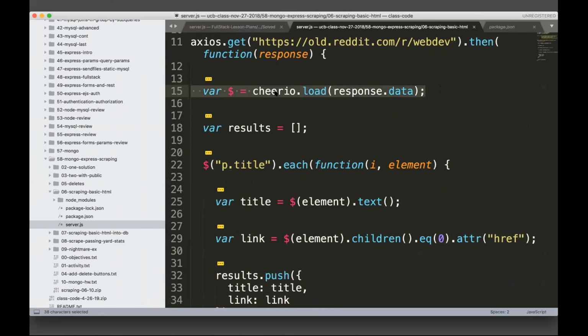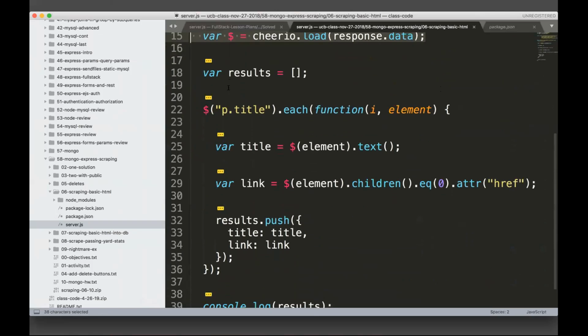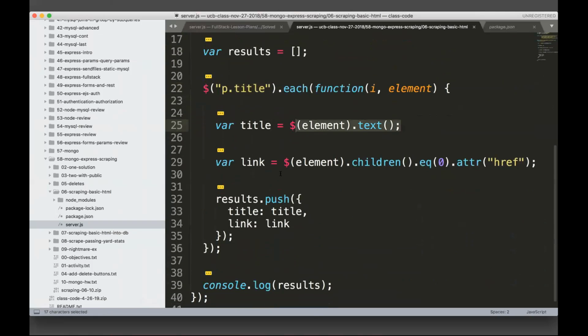So we can load, as was said, the HTML into Cheerio with this line. Why is it like this? If you look at the Cheerio documentation, that's what it looks like. And then we're making an array, looping over all the paragraph tags with a class of title, grabbing the text out of them, grabbing the href out of the links that are inside of each paragraph tag, and then putting the link and title into an object and pushing that object into this array right here, and then console logging the array after the for loop call.